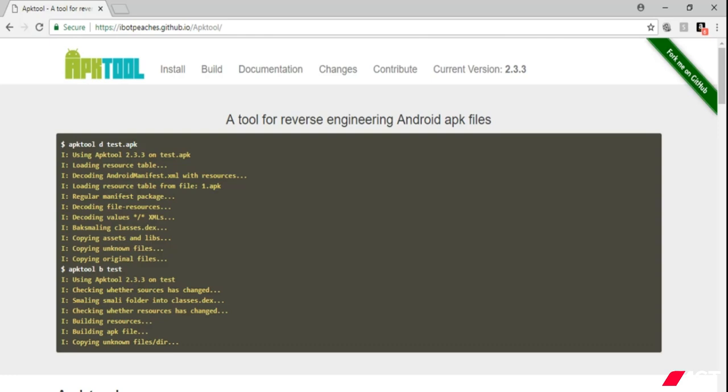Now let's discuss the tools and techniques used for hacking Android devices. Our first tool is the APK tool, and this tool can be used for application reverse engineering and for creating malware by infecting legitimate apps. Now you can download the latest version of the APK tool from this website.